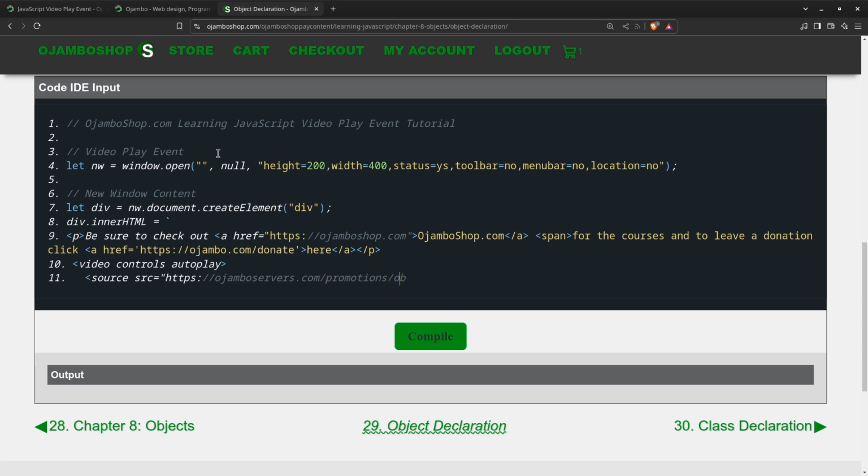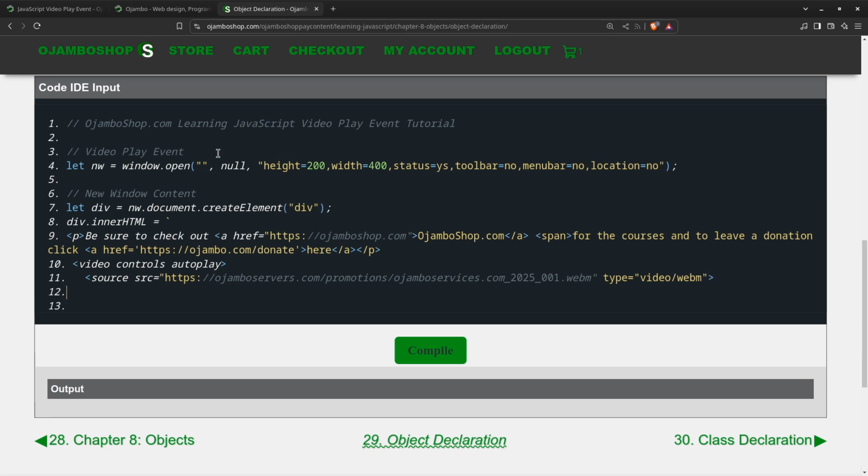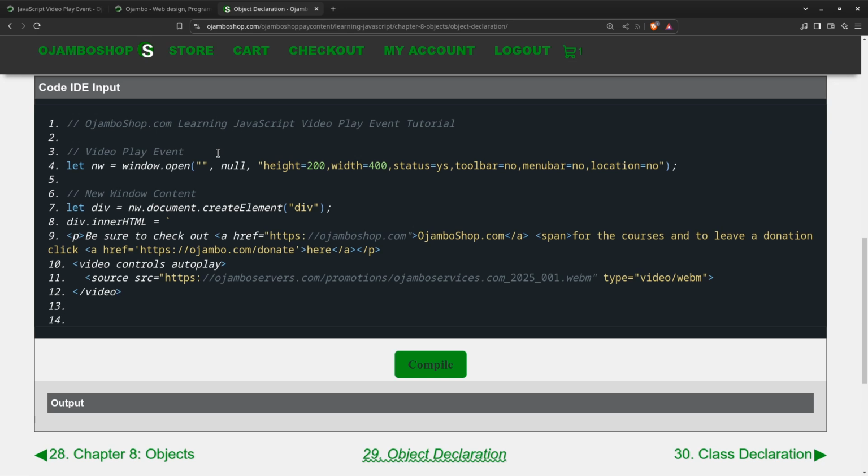Motions/Ojamboservices.com_2025_001.webm, and the type is video/webm, and we close off the video tag here, and we're going to create a button, class equals play.